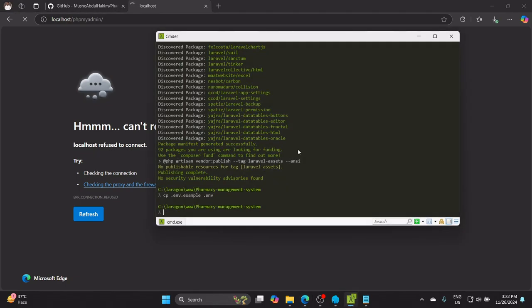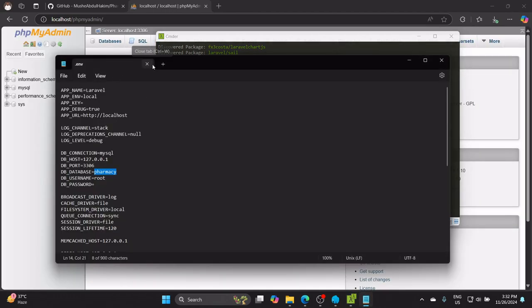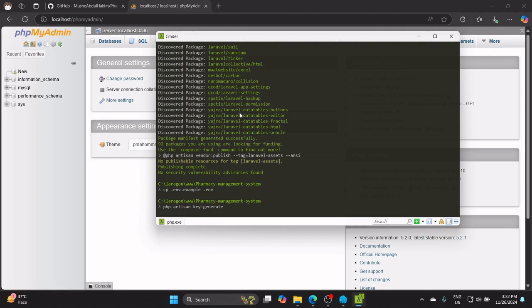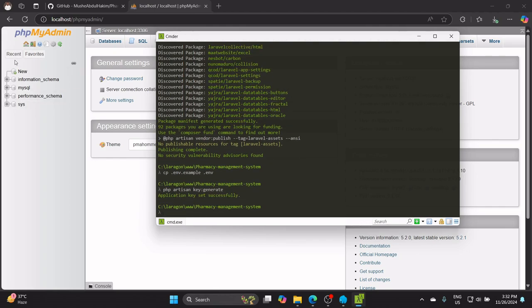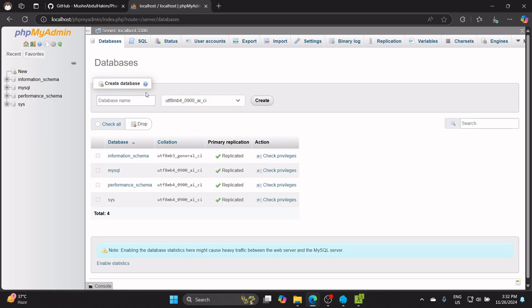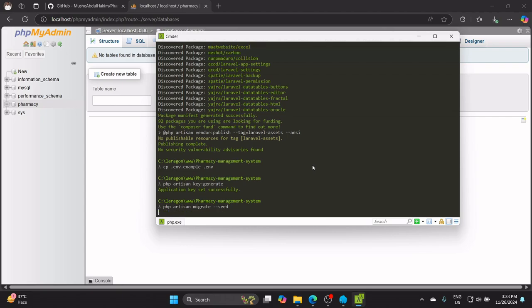Now, while that is loading, we want to make sure that we generate our app key. So close the env file and then run php artisan key:generate. This will generate the app key that I talked about. Our phpMyAdmin has already loaded, so click on new. Remember our database name was what? Pharmacy. Click on create, and then after that, we're going to run php artisan migrate --seed.